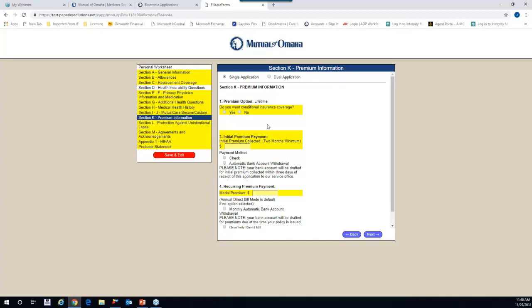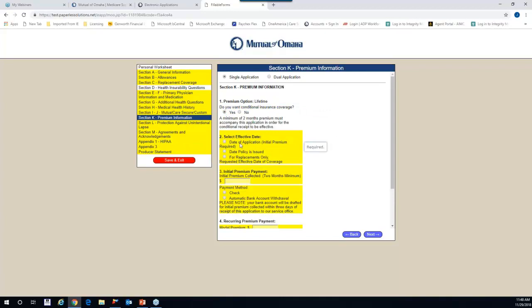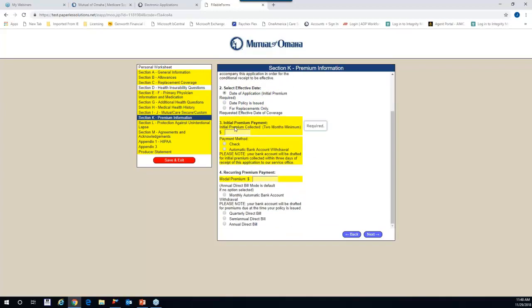Now, the premium information page, if they want conditional coverage, you click Yes or No. Then you have the choice of choosing the date of application, date of policy issue, or if you're replacing, you can request that date of coverage. However, when there's initial premium concerns, usually you're choosing that date of application so that you're getting that conditional coverage. Now, Section 3, or question number 3, is really where we want to stress here. If you're collecting an initial premium, if you want that conditional coverage, it does require 2 months minimum premium. But then you also have a choice of either check or automatic bank withdrawal.